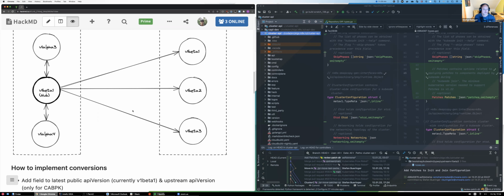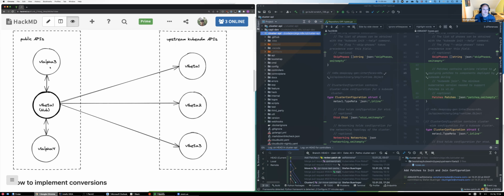So we have to do two things. One, for controllers and for users, we have to convert between the public types. And then actually at runtime, when we use that information to generate cloud-init stuff, we are converting to upstream types. And that makes it a little bit more complicated.